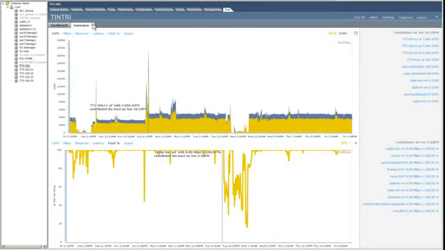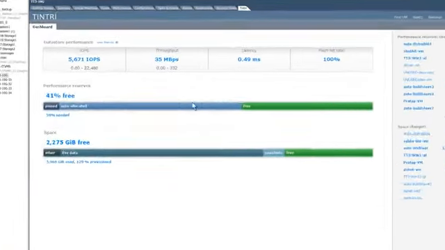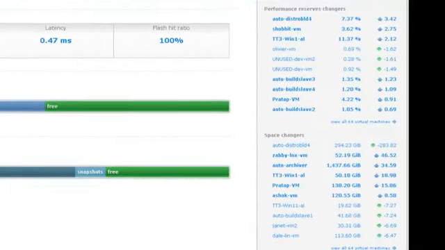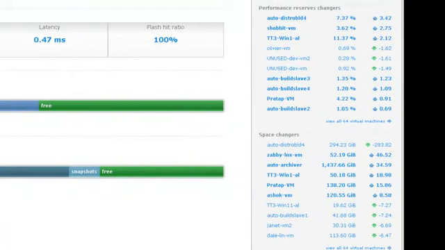Now let's go back to the dashboard. And what I've explained to you right now is the left-hand section of the dashboard, which gives you an overall view of the data store and also lets you know how much headroom is available. The right-hand section of the dashboard is mostly used for troubleshooting and gives you a quick idea of VMs that are operating out of the norm.